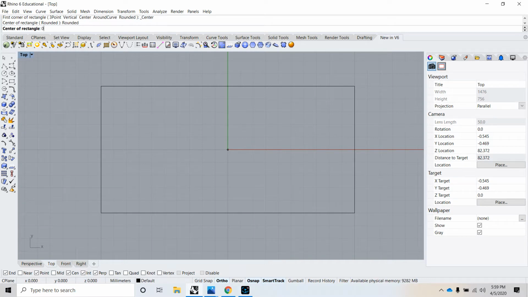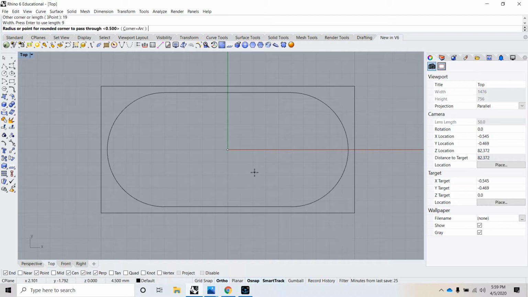So the center once again is 0. The length is going to be 19. The width is going to be 9. And the corner radiuses are going to be 1.